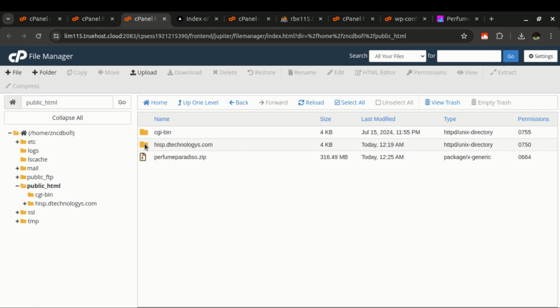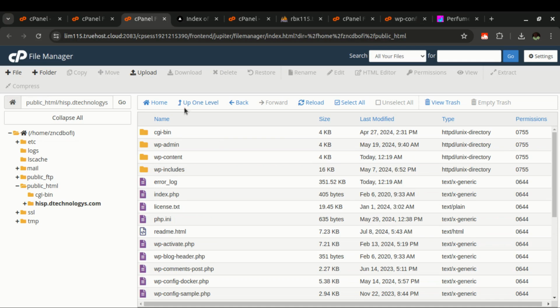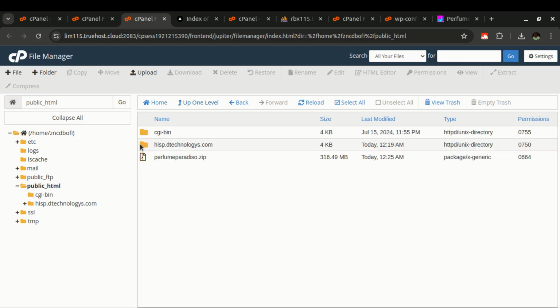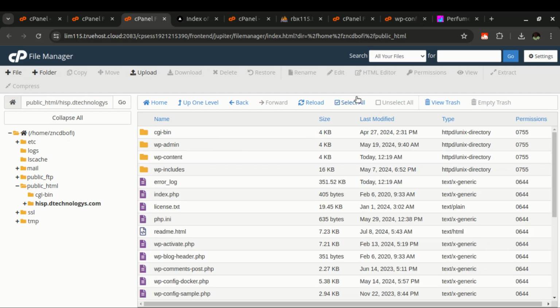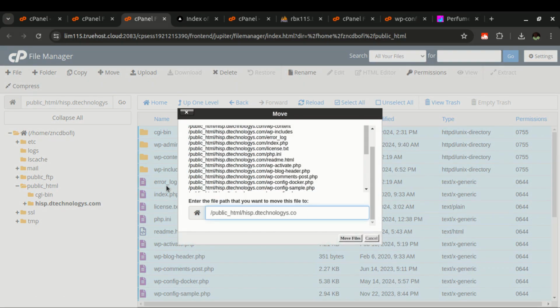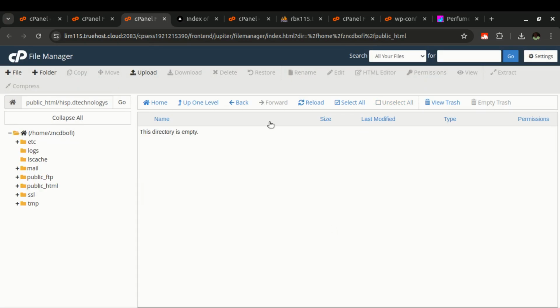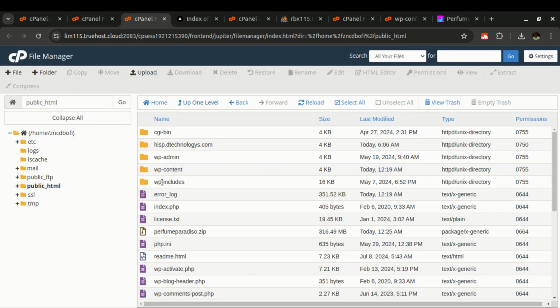So mine appears in a similar subdomain. So the goal is to make sure that these files are in the root folder. So for now they are within another folder, but that is not what we want. We want to have them in the root folder, right, which is the public_HTML. So just double click that, select everything, move, and ensure you are moving them to the public_HTML. All right, so this is what we have.